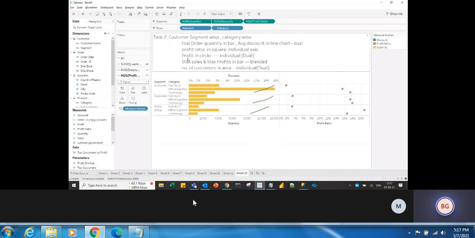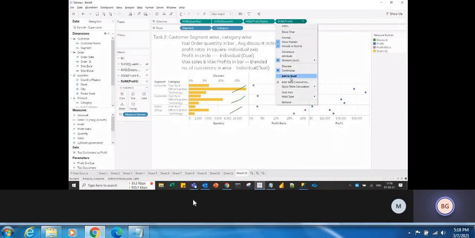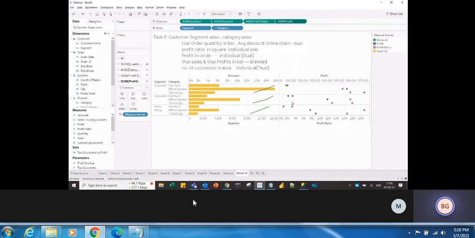profits to be in circle. So again drag the profit into the visualization. Now it has already taken circle chart. Okay, so leave it. And that has to be shown now in dual axis. So let's make this dual axis. Okay, so circle chart and the square chart, we made it in dual axis.